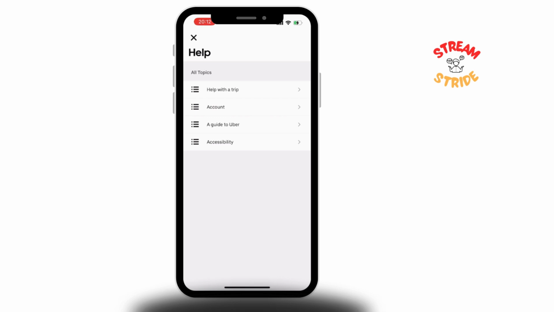But I've not taken any rides in this account, so it'll give a message saying you haven't taken any trips yet. But if you have taken trips, the option will come up as dispute this trip or more about this trip. So click on the dispute button and you'll send a dispute request.